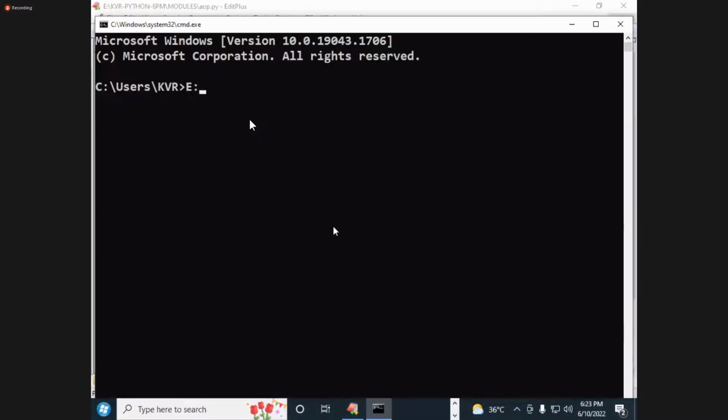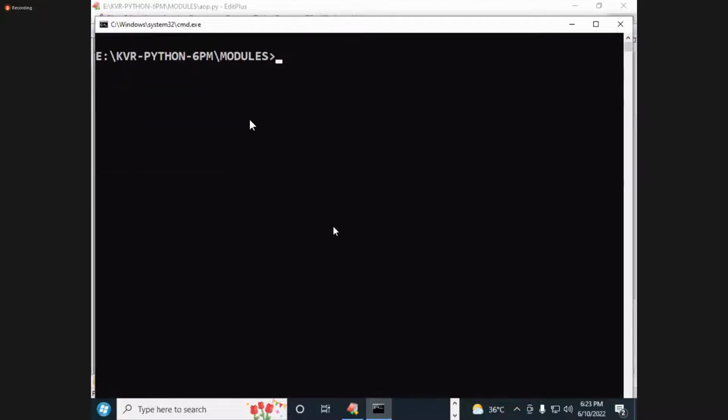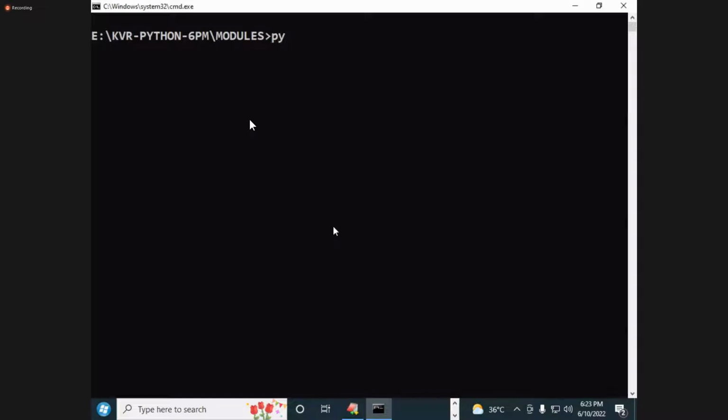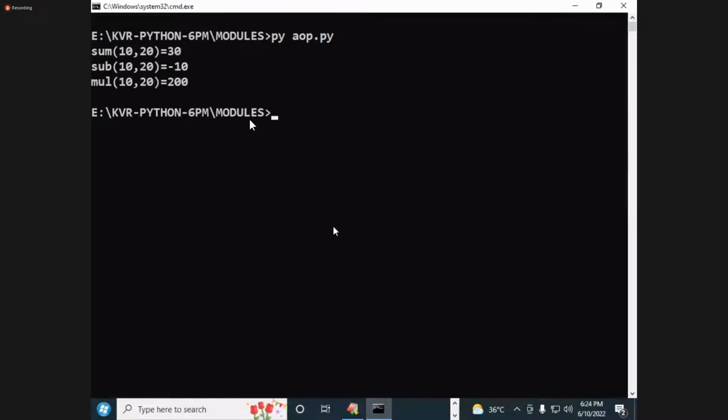Now I am saying E colon, KVR Python, something like 6 p.m. CD modules. There I am going to run py AOP.py. Output is coming: sum operation, sub, and then multiplication. Clear? Up to here it is clear for all of you.